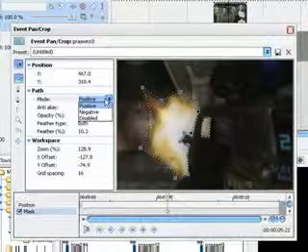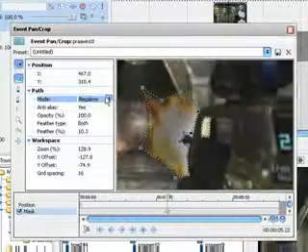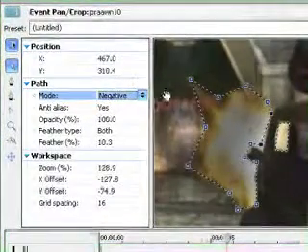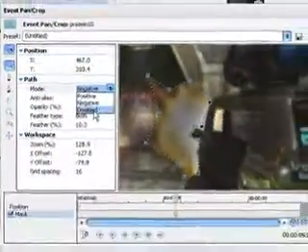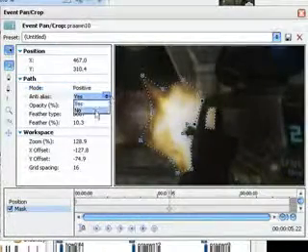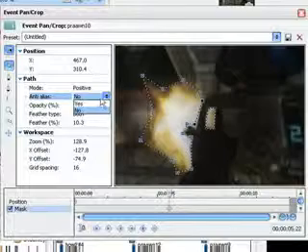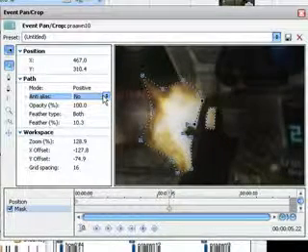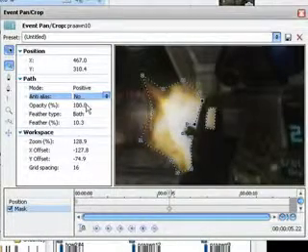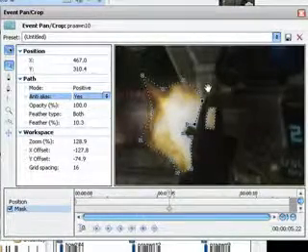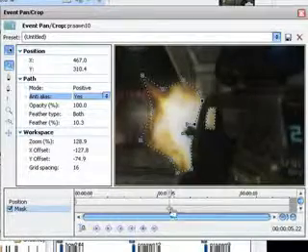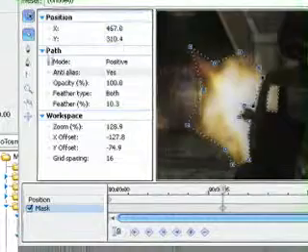If we go to mode here, negative will obviously negate the mask. It'll make everything but the mask viewable. Or disabled will make nothing viewable. Positive is just normal. Anti-alias smooths out when you pan around or stuff is moving. Basically it makes it easier to look at, or it gets rid of the little choppy lines in it. So you usually want to leave that on unless nothing's moving. Then you can leave it off in that case.